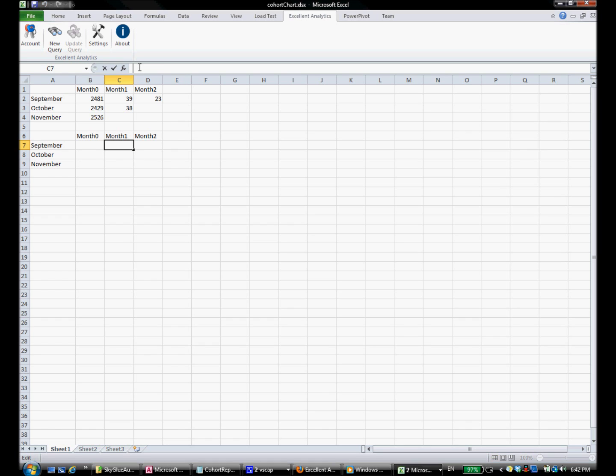The value of this cell equals to the retention number divided by the total number, which is C2 divided by B2. Since we always want to use column B as the total number, let's add a $ sign here. We can copy this calculation to other cells in the row, and also copy the calculation to other rows. Okay, now we have all retention rates in our data table.